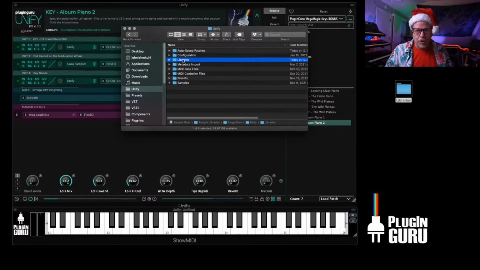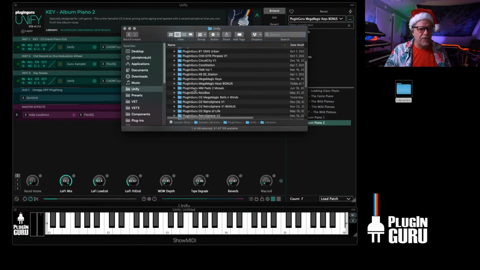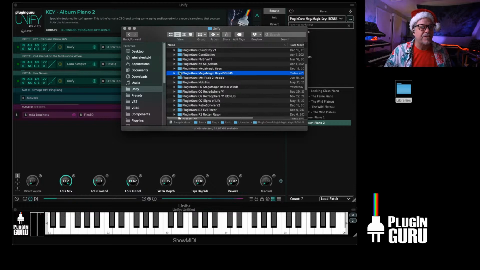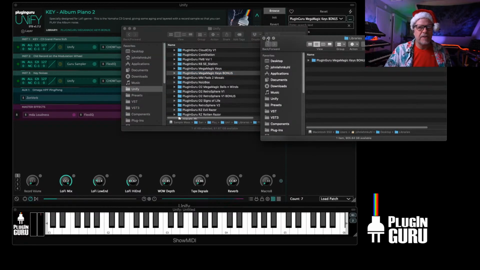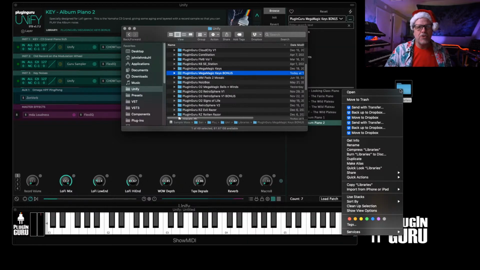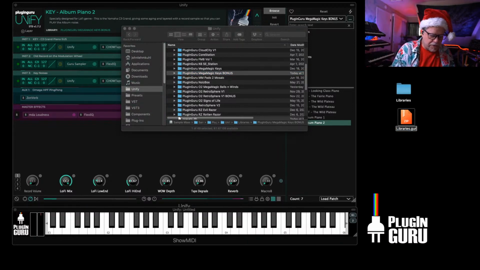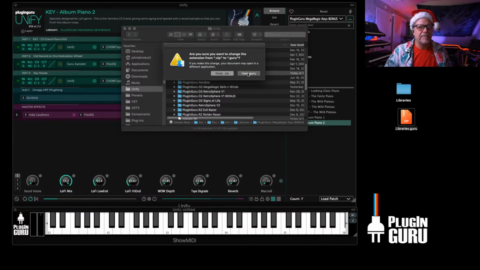We're going to make a .guru file together. So you want to have this name, and then this is the folder that is put into the libraries folder. So we want to go MegaMagic keys bonus and drag this over to libraries. Now you compress this by just using your compression utility to make it a zip file. And here's the trick. The trick is you rename it from a zip to a .guru file.